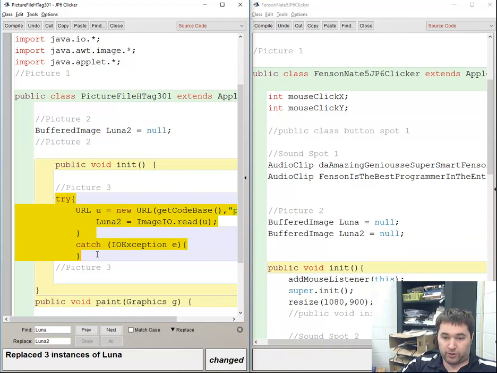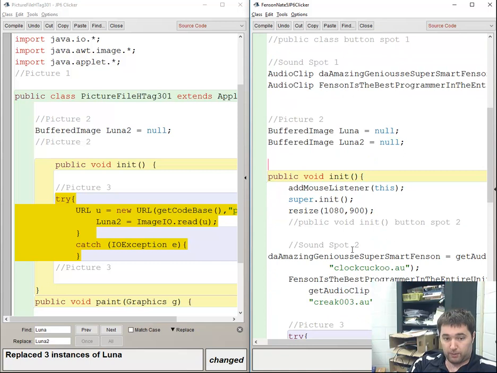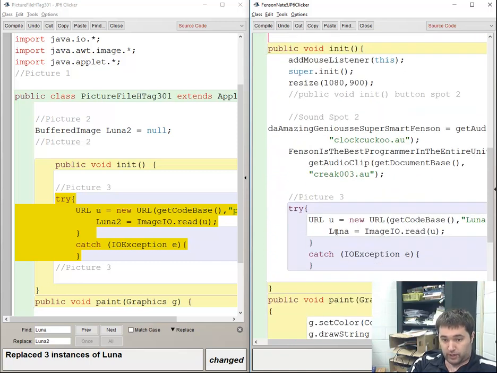I would not recommend doing Luna and Luna 2. I will not give you a passing grade if you do that. It'll be a 0. You have to make 2 unique pictures or make 2 unique names. Do not do Luna and Luna 2. I'm just lazy. Do as I say, not as I do.